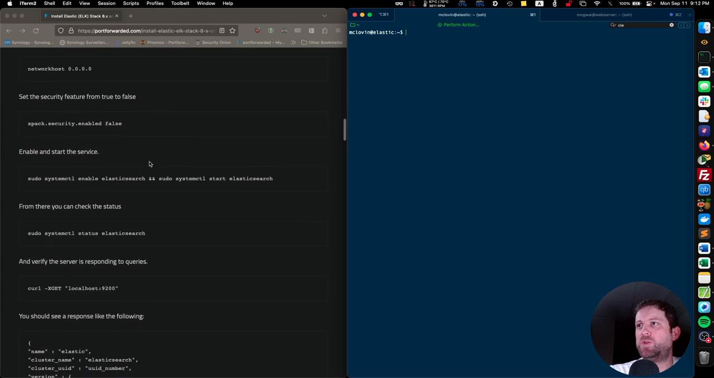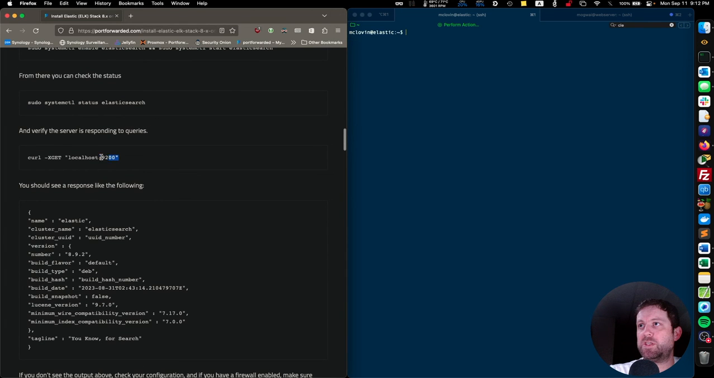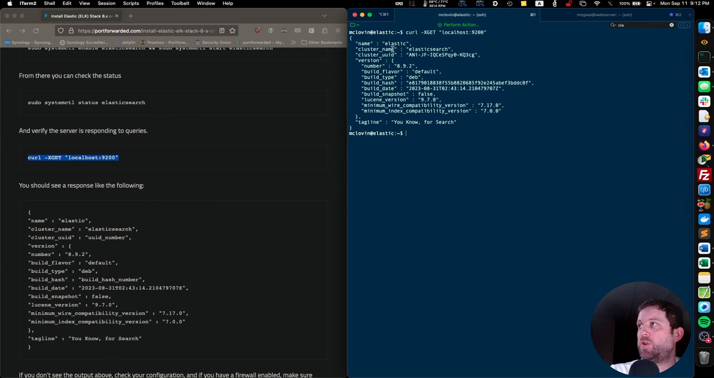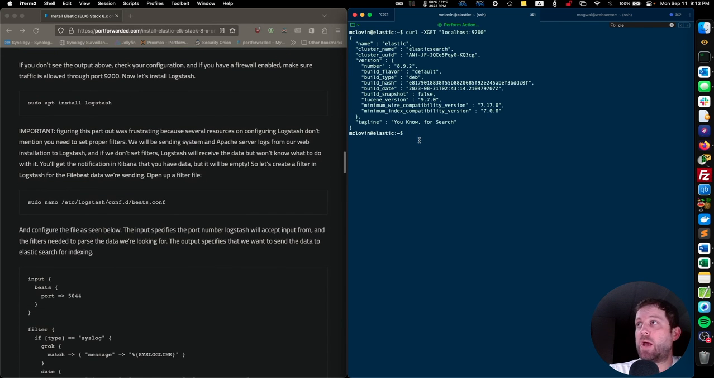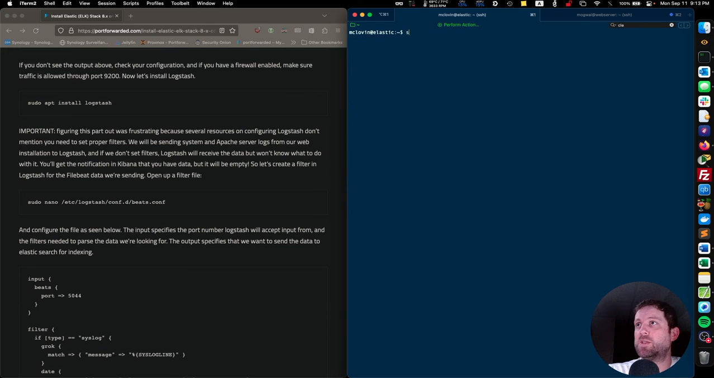And now we want to check that the service is responding to queries. So let's curl. And you should be seeing a response like this. If you have security features on, this command is going to be different. It's going to be something like, within quotes, your Elastic super user, and then the password, and then https localhost. It's slightly different than this, but you should see a response from the service. So this is good news. We are on track. So now we want to install Logstash. So that's sudo apt install logstash.